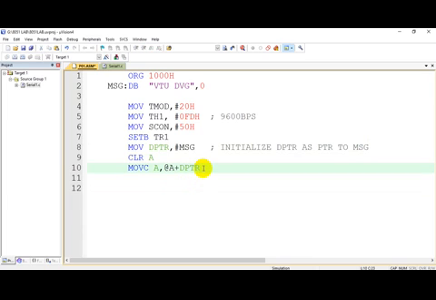Now the logic is this, and now you will understand why I have terminated the string with this 0, because we have an instruction called jump on 0. Okay.